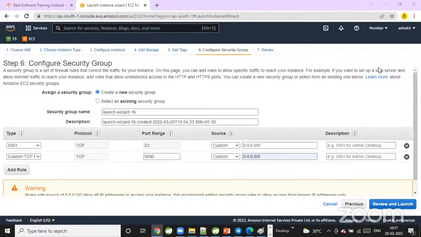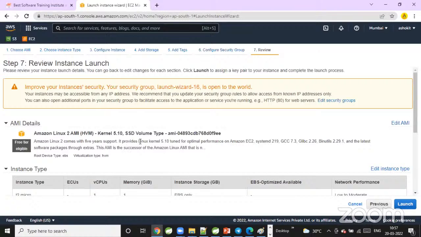If you want to do this configuration, take a screenshot so that you can configure it correctly. Done with the screenshot? Please confirm so that I can move to the next screen. Done? Okay, chalo.